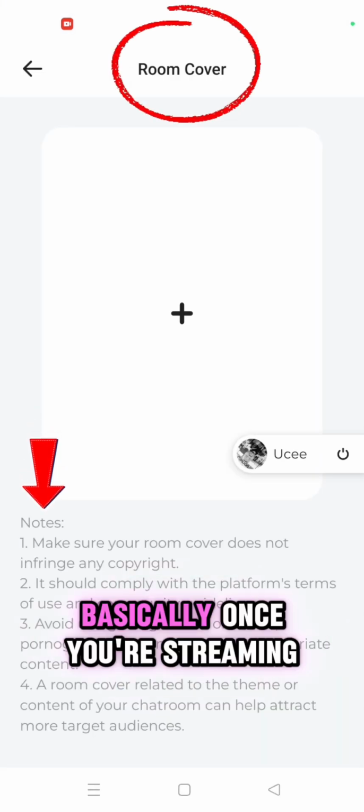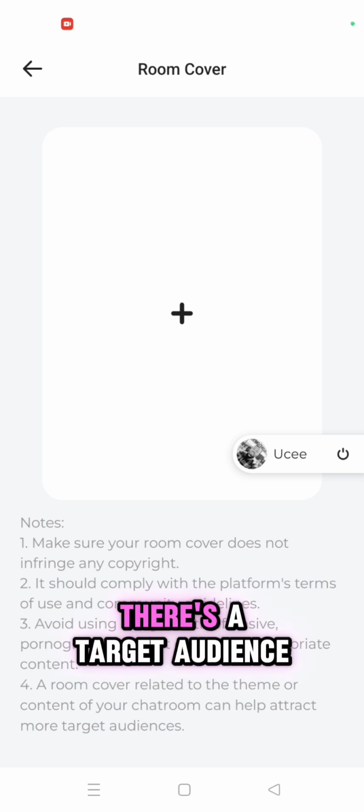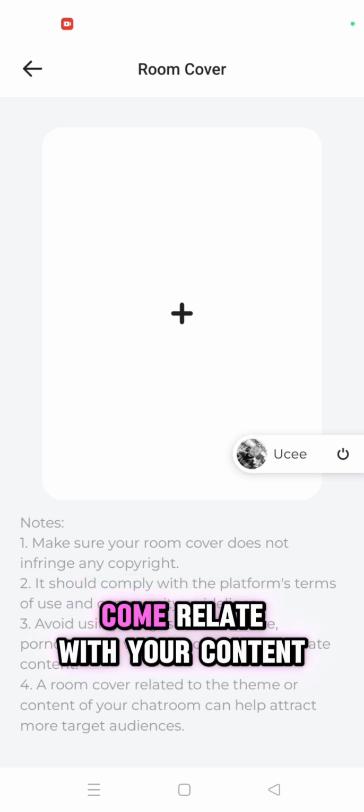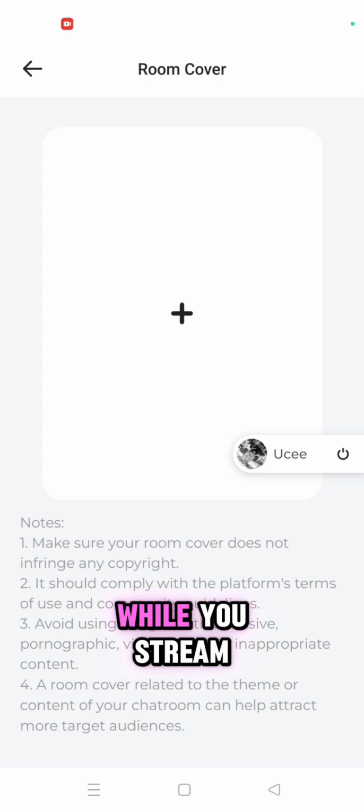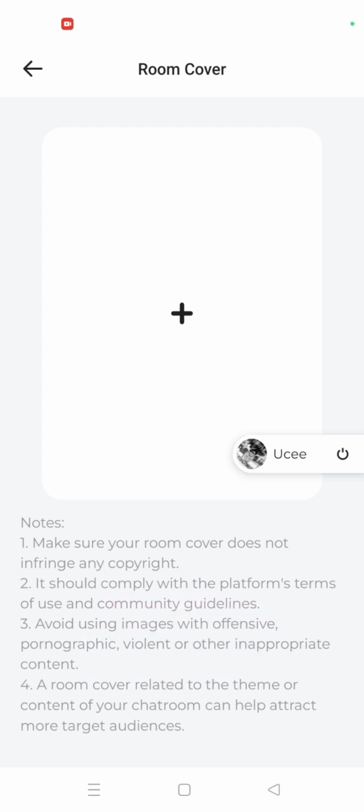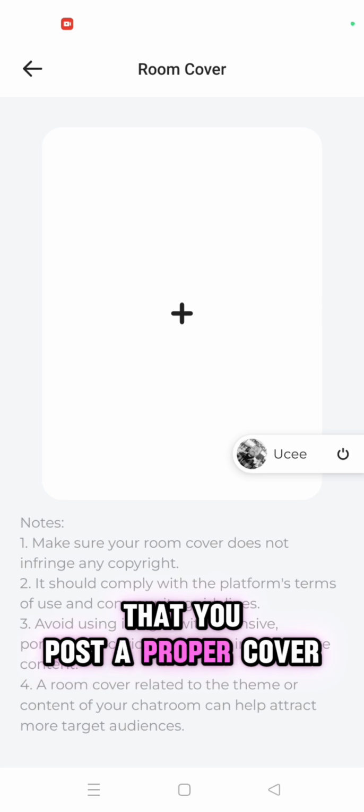So basically, once you're streaming, there's a target audience you're looking for, people with like minds who are going to come relate with your content while you stream. So what you need to do is to ensure that you post a proper cover.